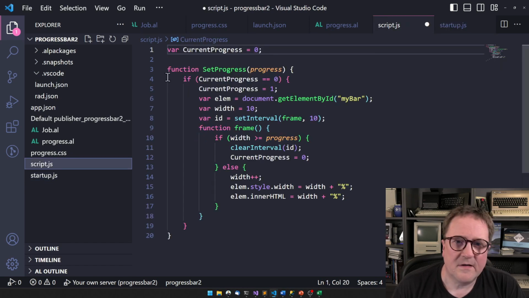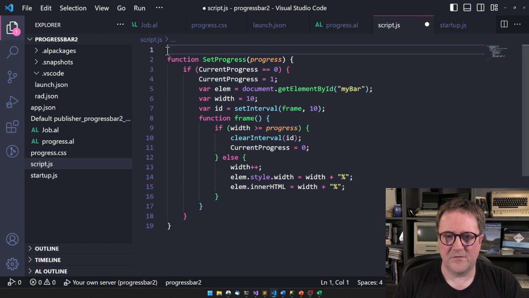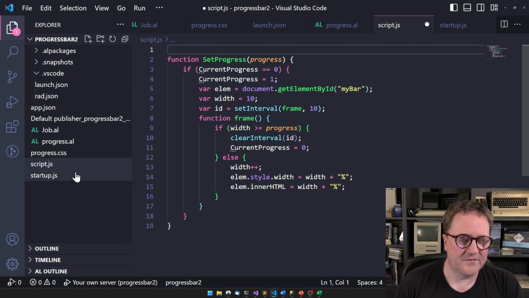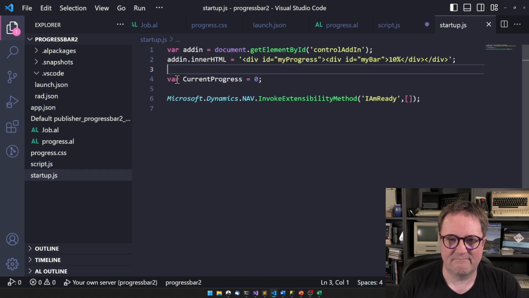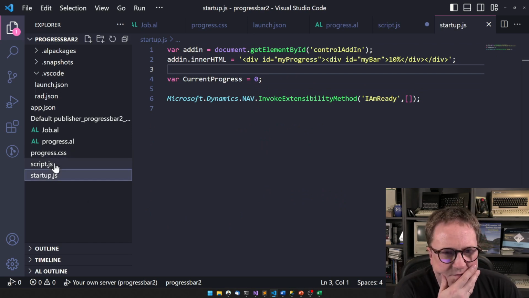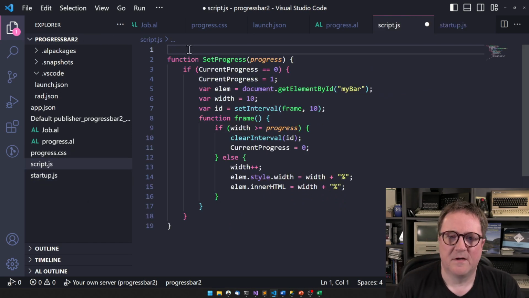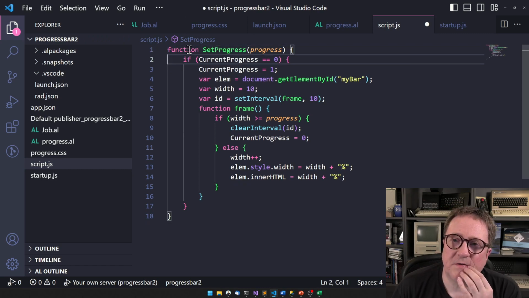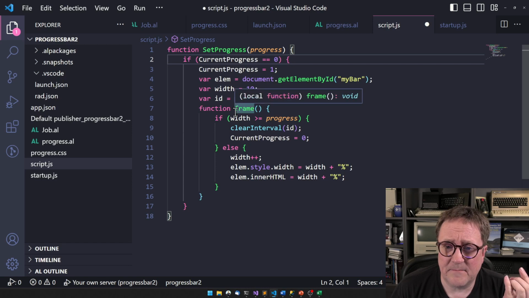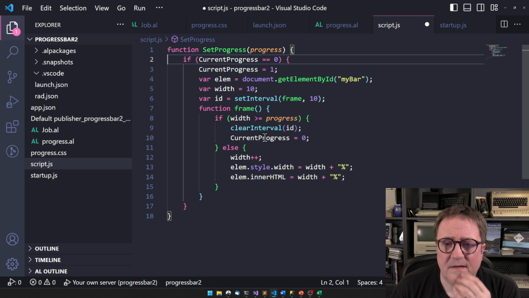And to be honest, I prefer to move current progress to this file instead. It just makes more sense to me. So this is the pure function. What do we want to do? We want to make sure that right now it moves to whatever percentage we set it. Let's see.